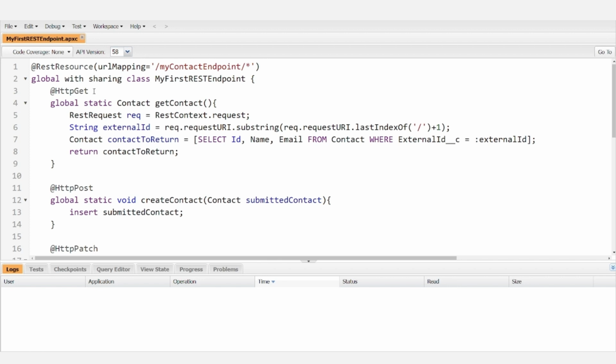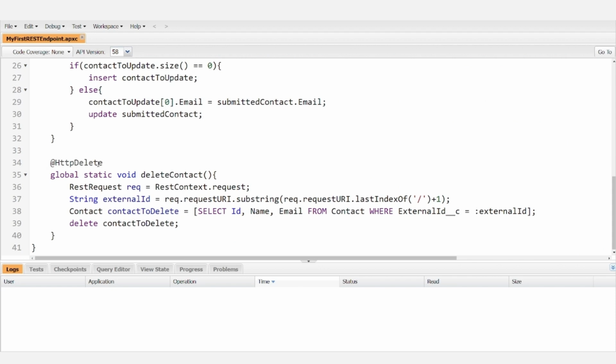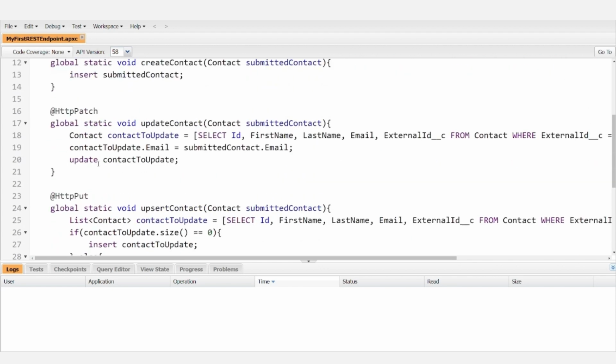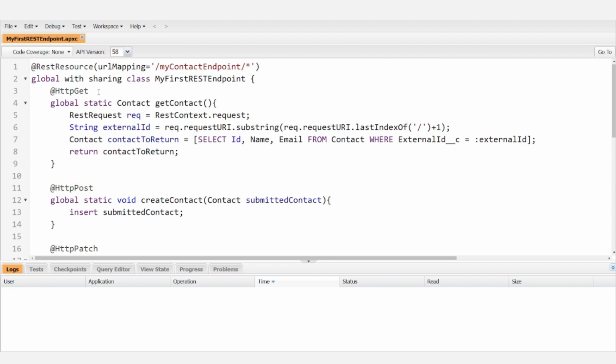All right, so we have five different methods, one for get, one for post, one for patch, put, and finally one for delete. Each of these annotations allows you to expose the method as a REST service for that operation. And so starting off with get, we need to describe the method as global as well, because otherwise we would not be able to access it from any external services. We declare it as static because we don't want to instantiate it. And then, of course, we'll be returning a contact from this method.